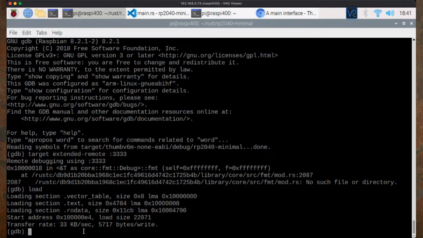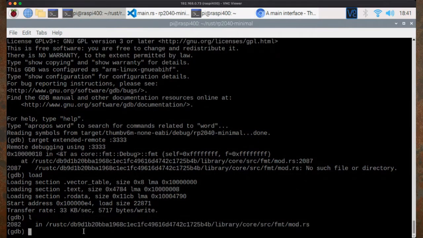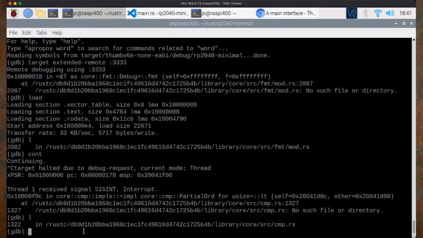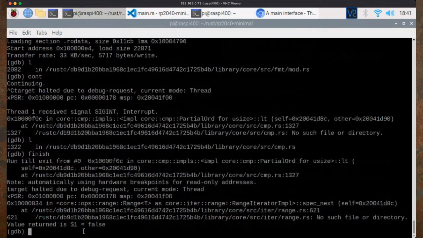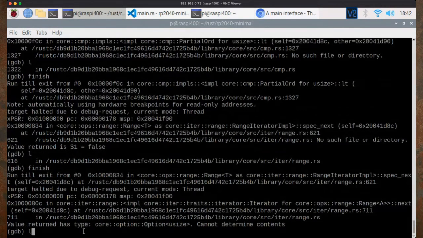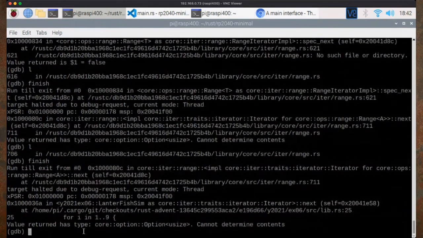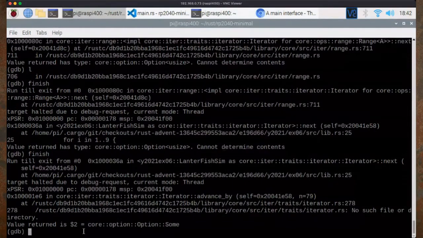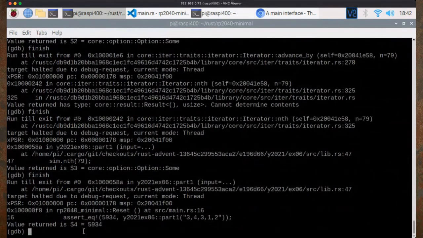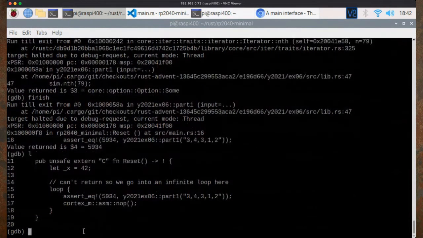And if we list, can we list? No. Let's break. Let's list where we are. We finish. Now we are where? We are in range.rs, so here we are in iter range. Let's go another level above in the stack. Here we have an option. Here we have an option. Here we have sum. Here we are in a result. Here we are in a sum. Here we are in an assert_eq. So if we list, value returned from finish is 5934.